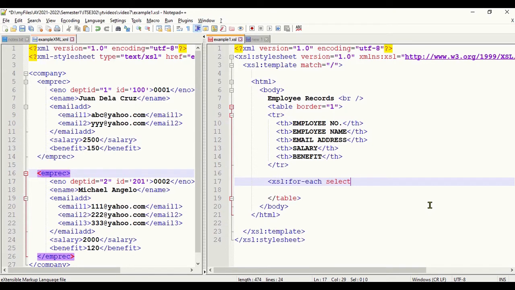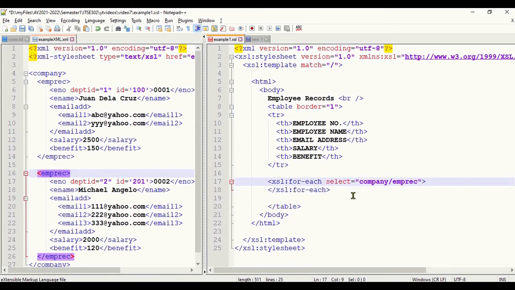Then select equal company/mprec. So what do you mean by this? It simply means that in the select here, we are trying to specify now the path. We have to specify the path so that XSL will know where to get ENO, because we have to start getting the data of ENO, and then ename, email address, salary, and benefit.